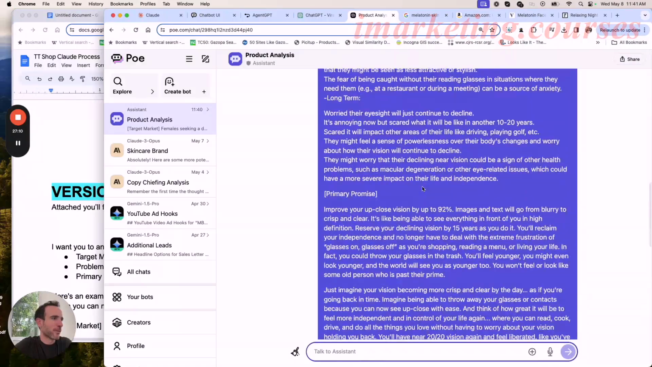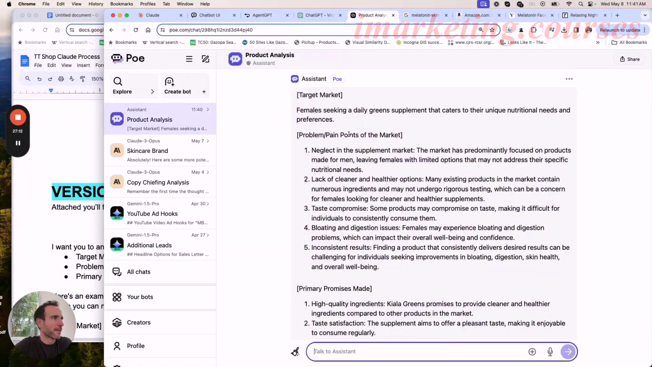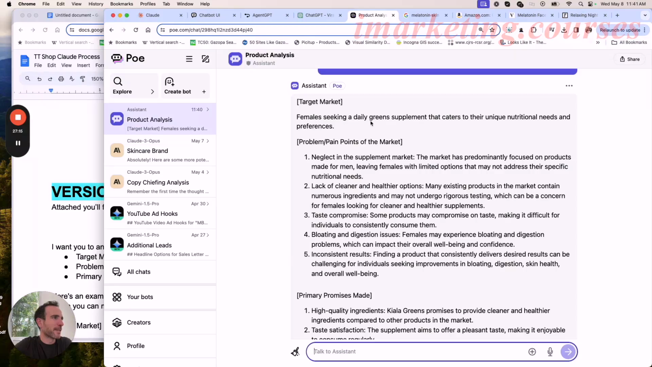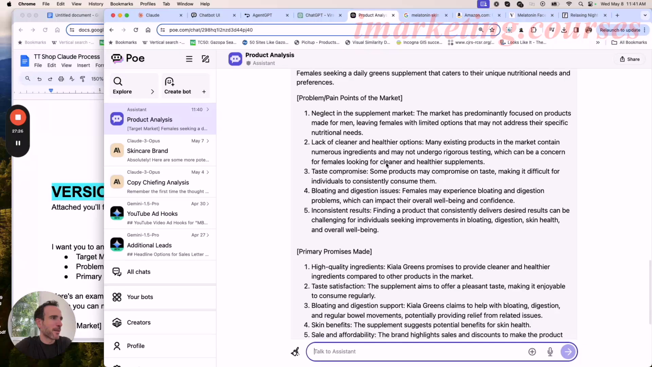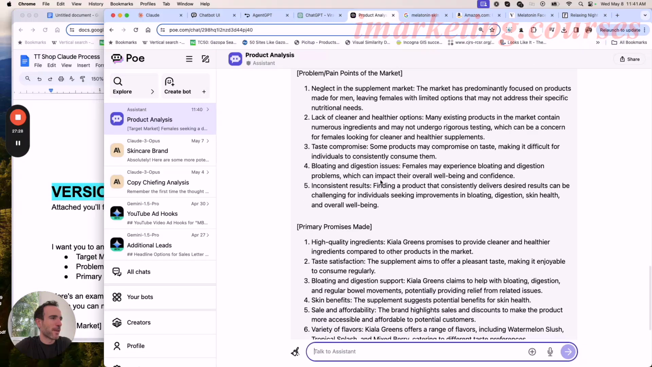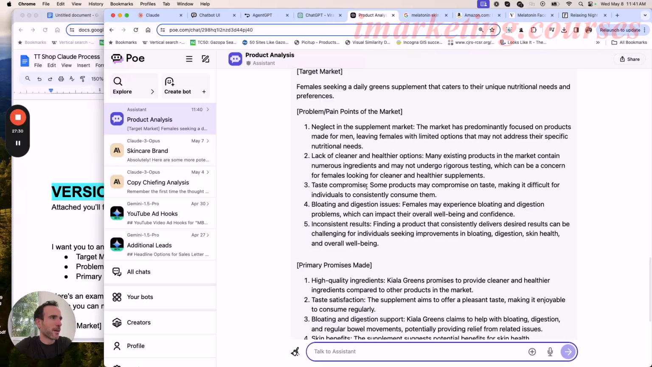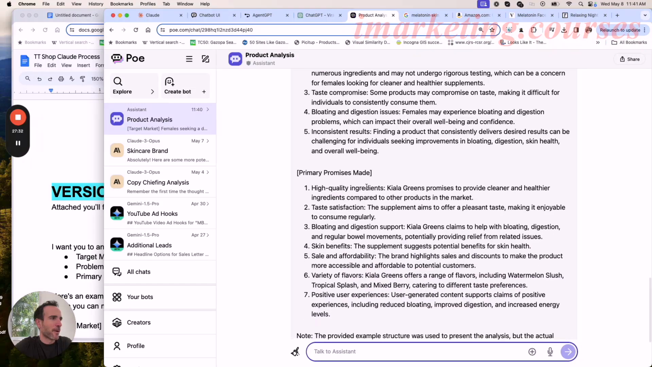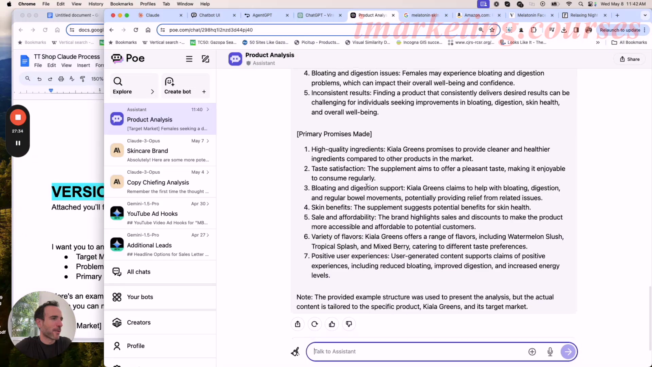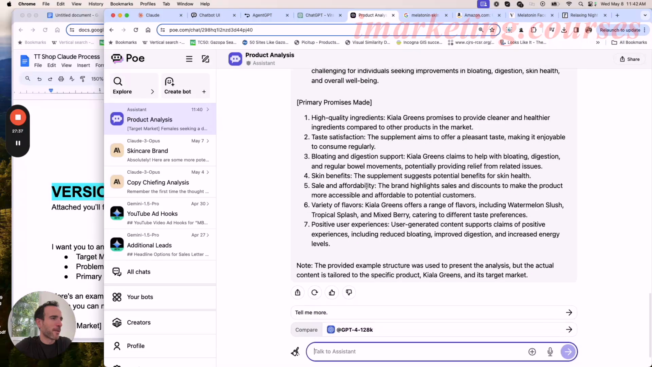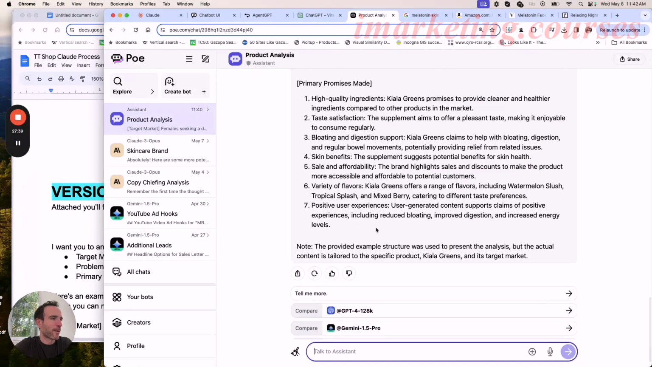So let me show you what's cool about this, right? Okay, target market: females seeking a daily green supplement that caters to their unique nutritional needs and preferences, neglecting the market primarily focused on products made for men. This was from the About stuff in Kiala Greens: cleaner and healthier options, taste compromise, bloating, digestion issues, inconsistent results. Primary promises made: high quality ingredients, taste, bloating, benefits, sale affordability, variety of flavors, positive user experience, right? Cool.